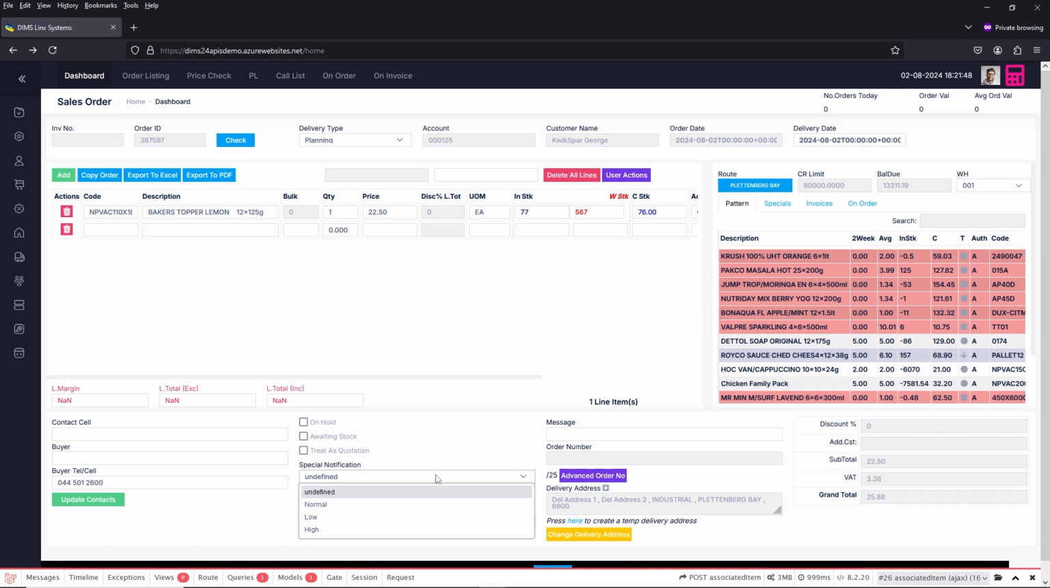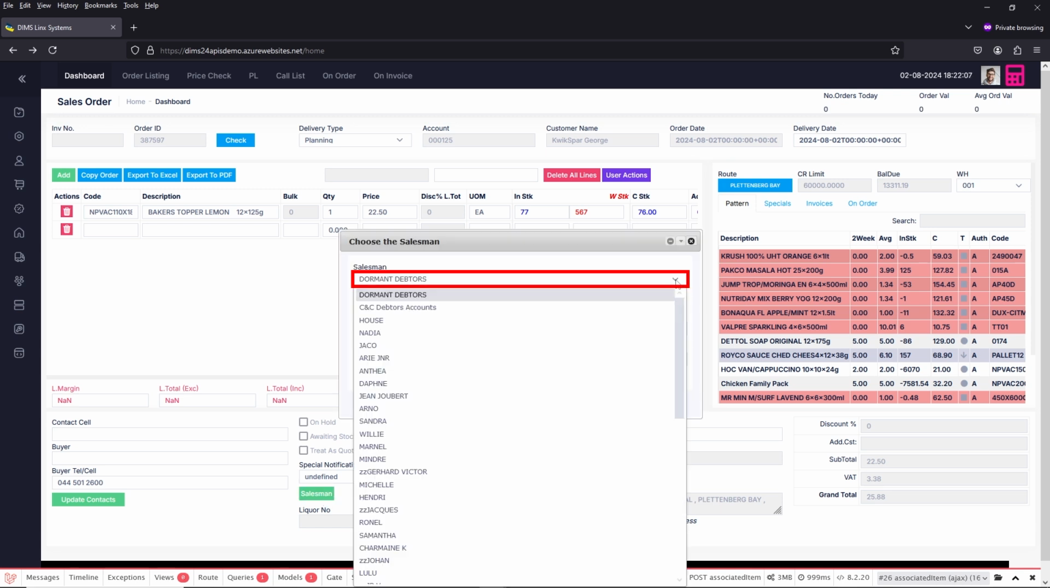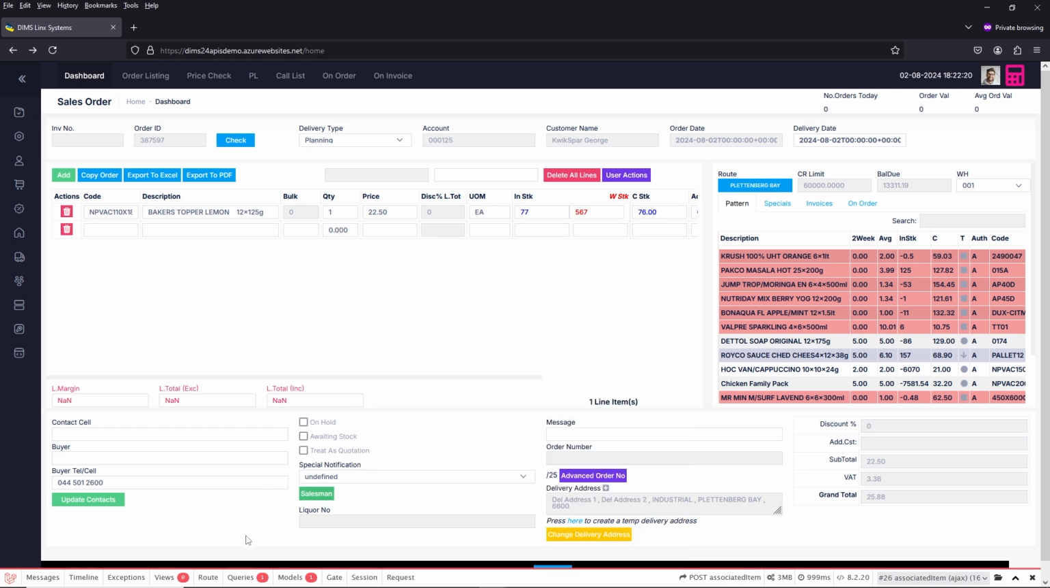However, in the case of international orders, for example, you may want to send a notification to the manager using this field. You can check the salesman or salesperson assigned to the customer. You can check who the salesperson is for the customer and if they require a liquor number. Any messages you wish to add, for example, do not deliver on Friday, only Monday or Wednesday.